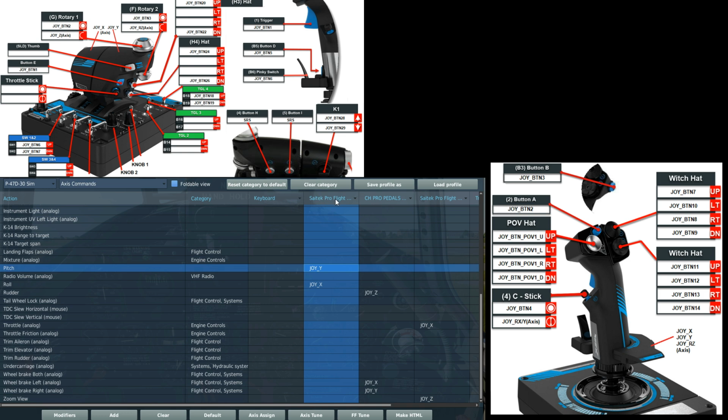Here is the half of my HOTAS. This is actually the stick on the right here. These are my CH Pro pedals, which I'm going to use for brakes and for rudder. And here is the other half of my HOTAS, the throttle quadrant.